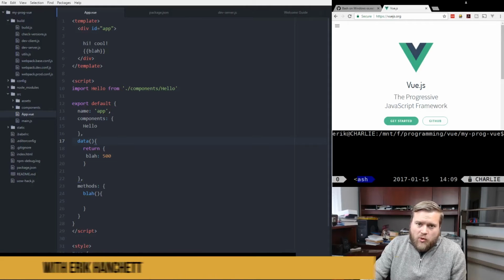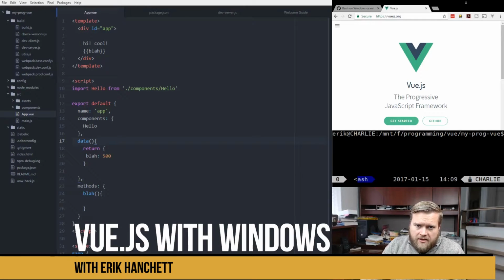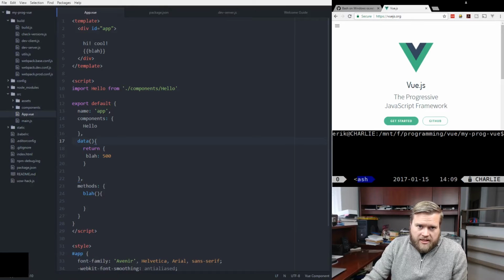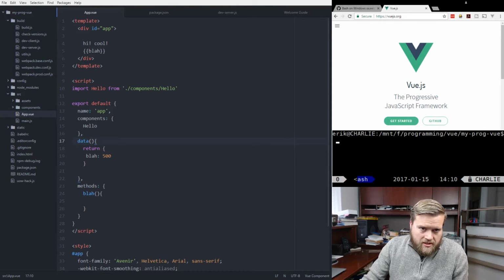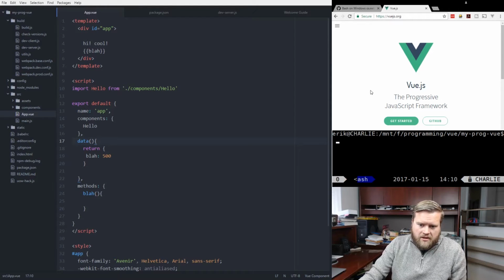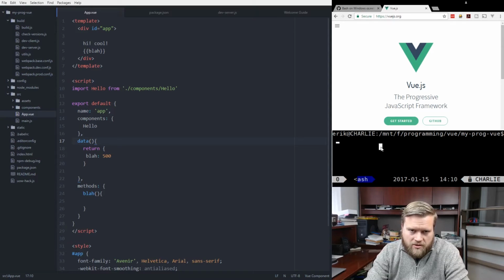Hey, this is just a quick tip for you guys that are running Vue.js on Windows. I noticed a couple of problems that I was having with it, so I thought I'd pass this on. The first problem is that I am using bash on Windows with Windows 10 to try to get Vue.js to work with the Vue-CLI. And it works, but it has a couple of problems, and I'll show you guys.